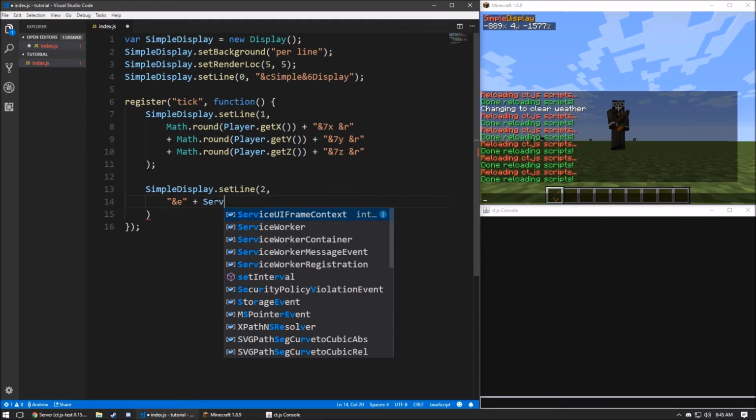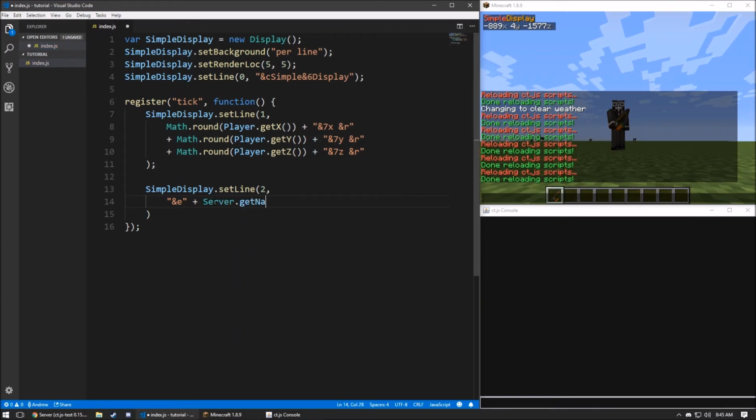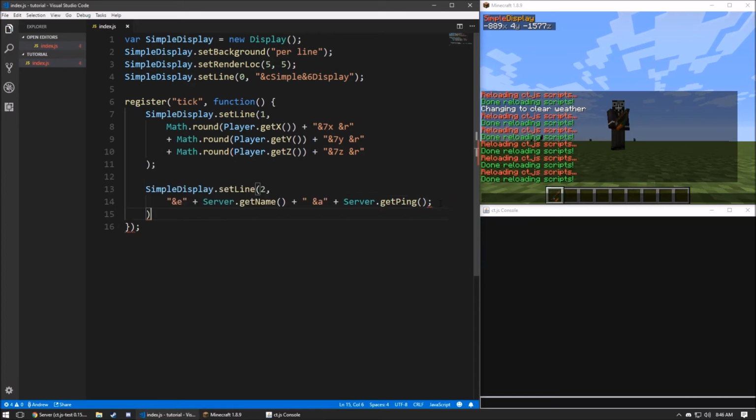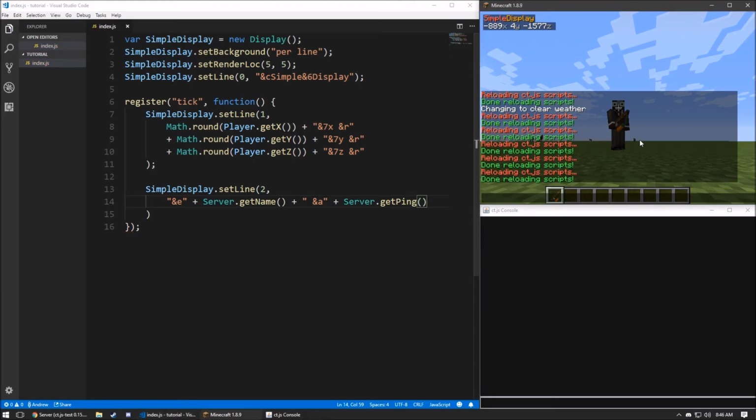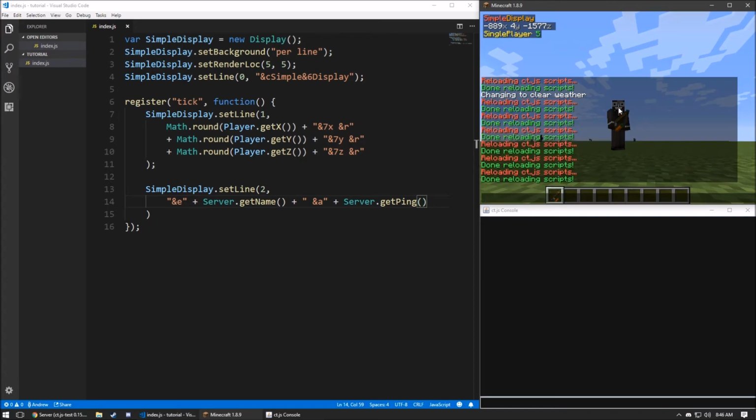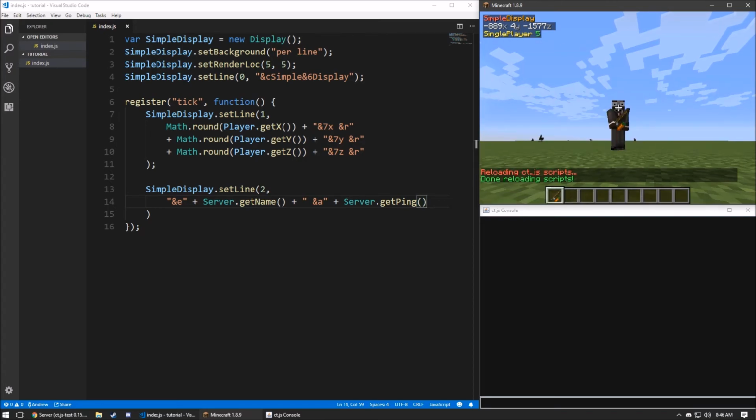We're going to go server.getName. And then we're going to give it a color, and we'll say server.getPing. Save that. What is it complaining about? Oh, that doesn't need a colon. Save that. Run CT load. And now we can see we're on single player with 5 ping.